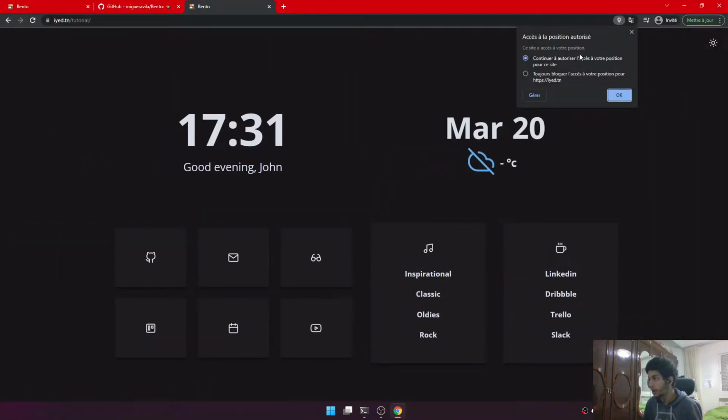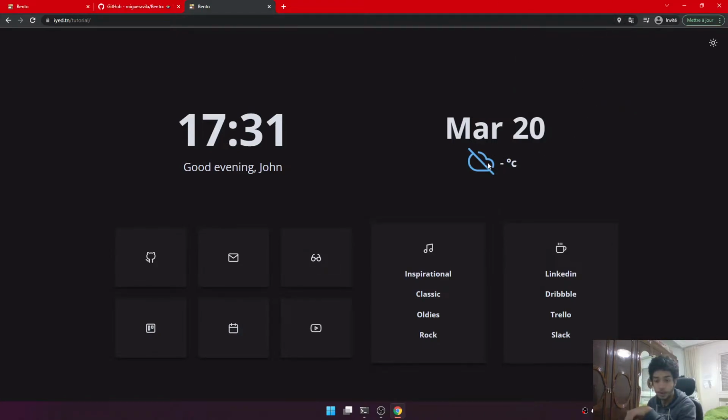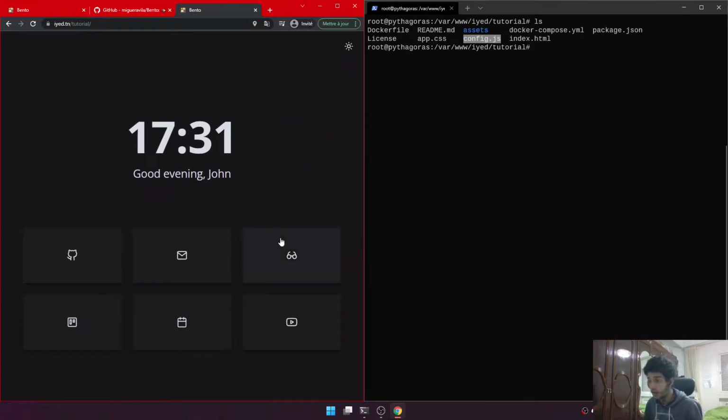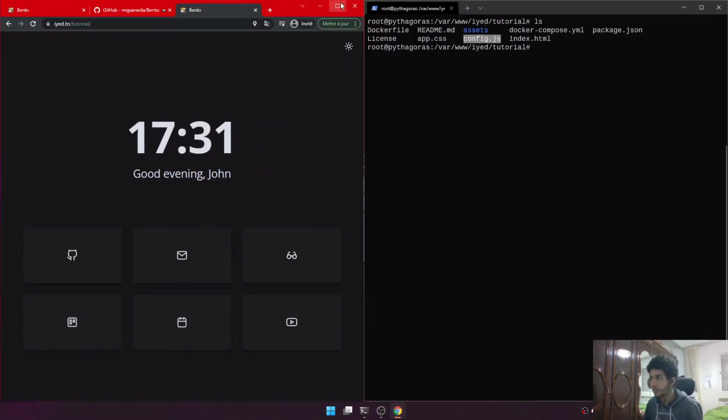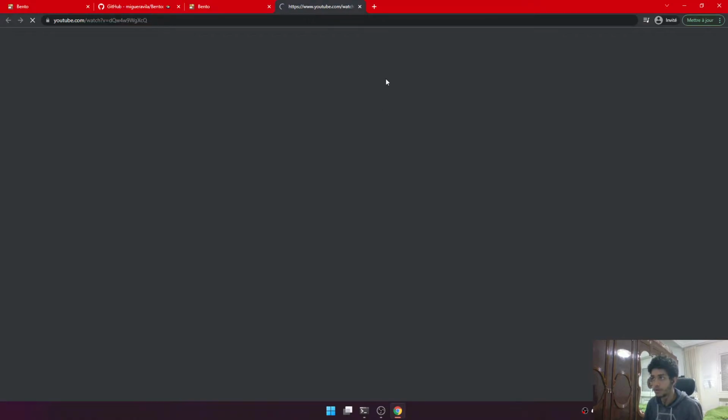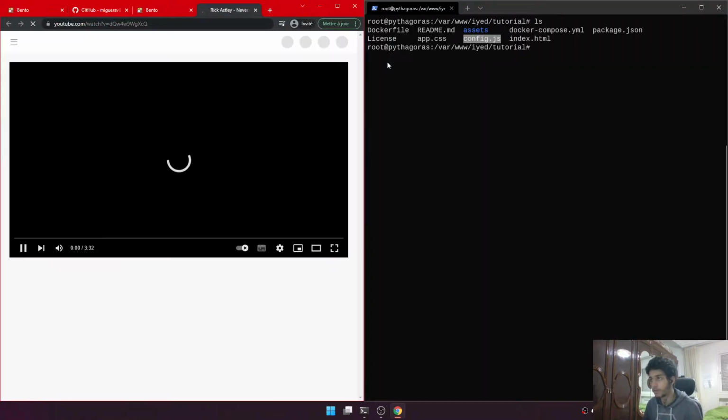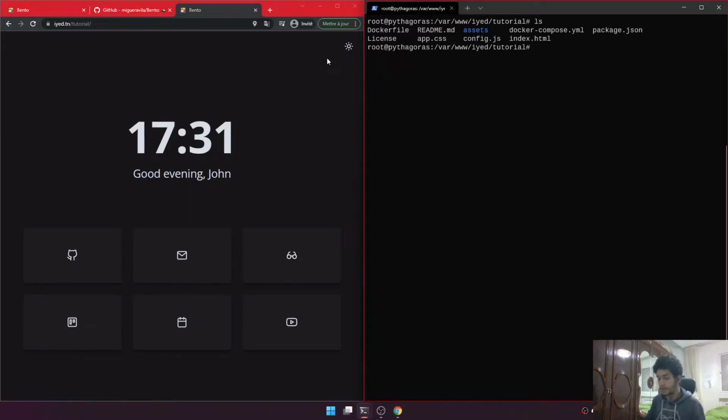It's okay, I guess. It's asking for our position to get the weather info, but you can see that even when we allowed it to take our position, it did not figure out the weather. That's because we don't have an API key. All right, so these look to be like the main links, and when you make it big, you get the music. I'm guessing I'm gonna get rickrolled when I do this. Yep. Okay.